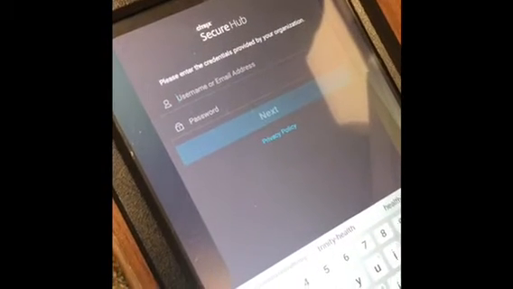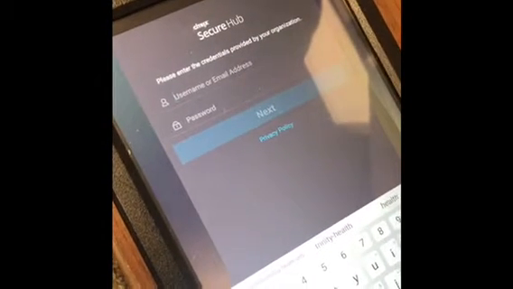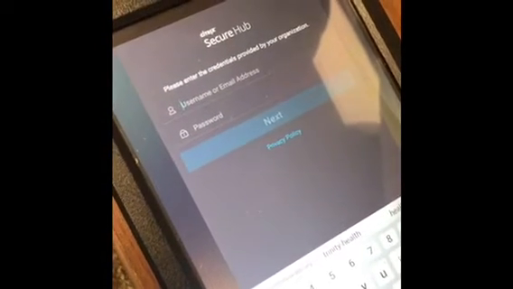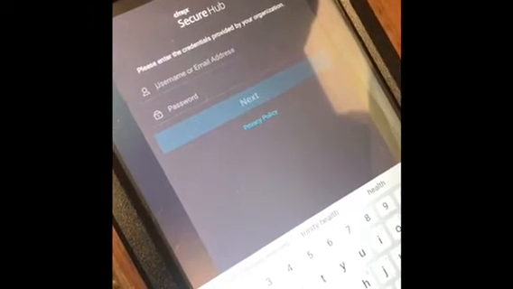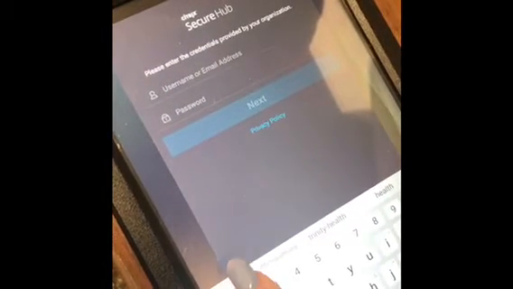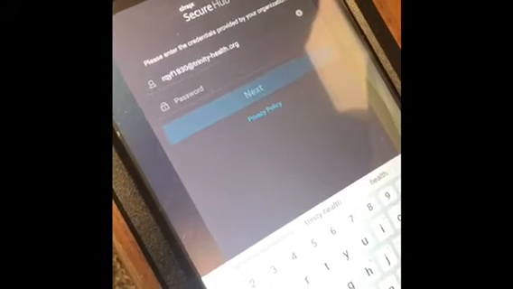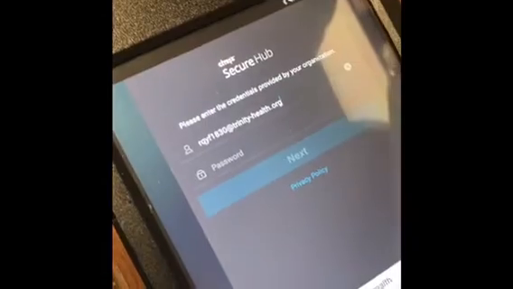And now on this screen here, it's asking for your username or email address. If you have been hired within the past year, you will use your email address. However, if you have been a colleague for us for a while, we're actually going to be using our network ID. Mine happens to be RQYF1830. If you are unsure of what yours is, please send me an email and I will help you.